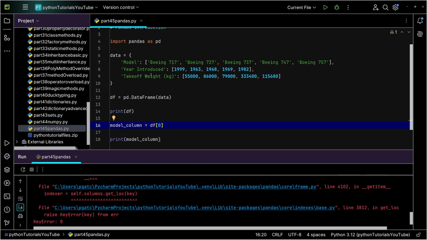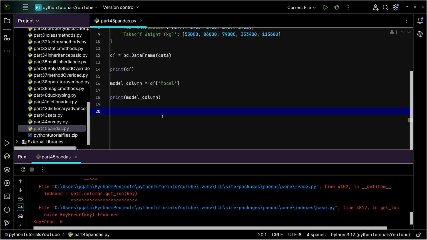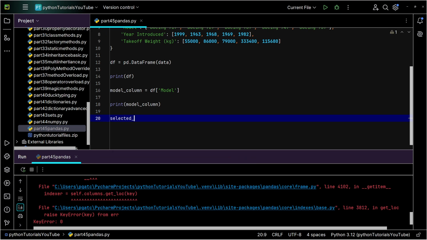Your key has to be whatever the name of that column is. So let's see if we can get an item, a specific row. Maybe I want to get the row for the 757, for example. The way that works is we're simply going to say model row. I'll just say selected row. We'll be a little more careful here.